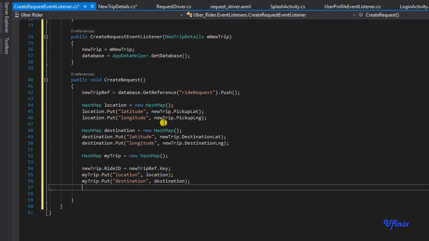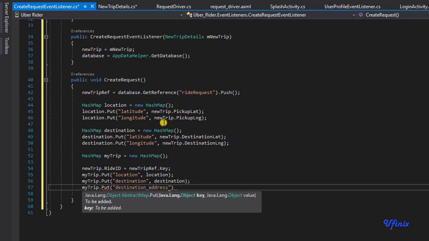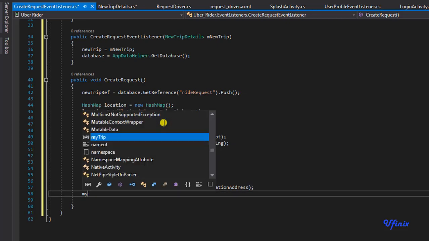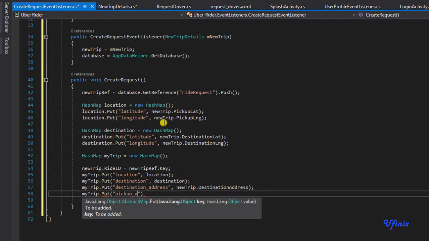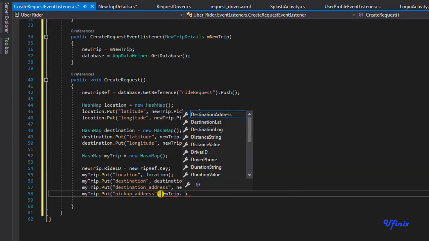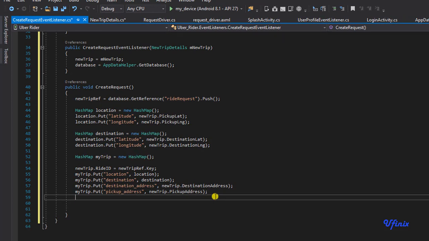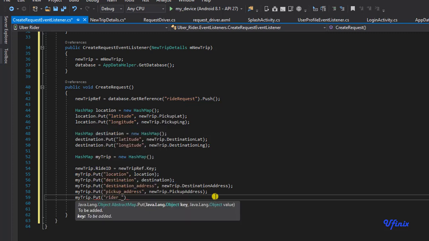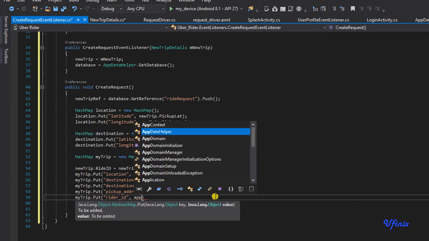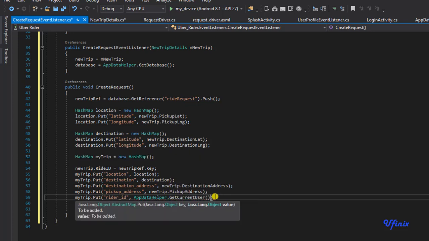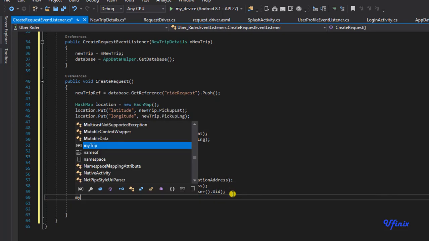So we do the same thing for our destination. Destination. So other things we need to set will be our destination address, okay? So I'm going to set it to new trip dot destination address. So the next one will be our pickup address. Pickup address. So the next thing we need to set will be my rider ID. That's my own ID, right? So I'm going to say my trip.put rider ID. And to get this, we're going to say app data helper dot get current user dot UID, right? So you guys see how the app data comes in handy, right?